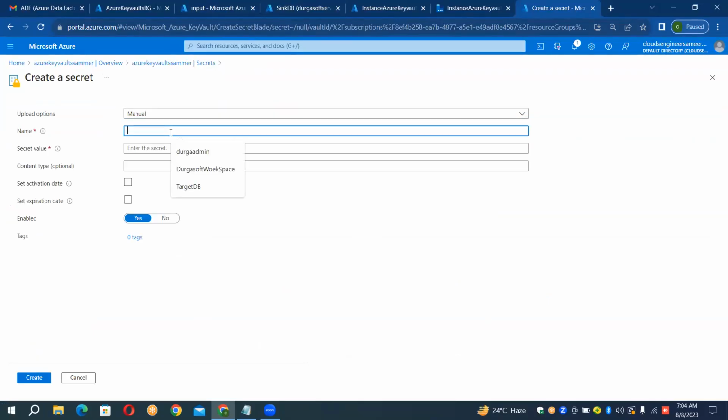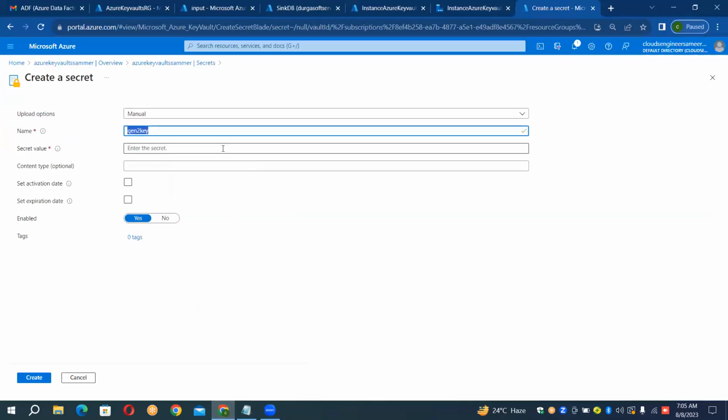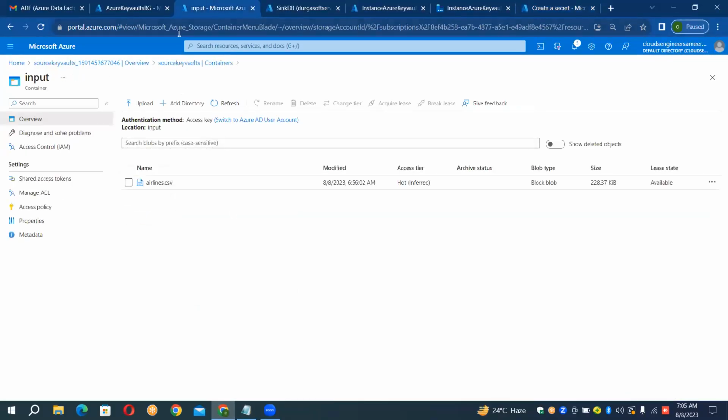Name. What is the name you have? Source Gen 2 key. So I'm using the Gen 2 key here. This is the name of my source key. So I'm just pasting it here. That's it. And now next one is what? Secret value. So just put the control here.